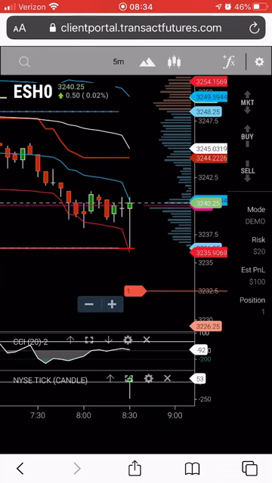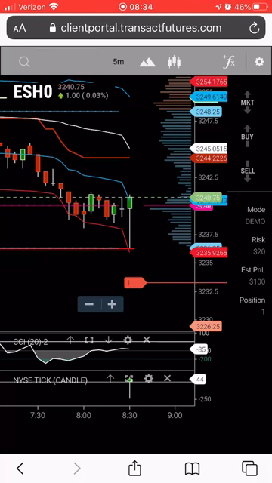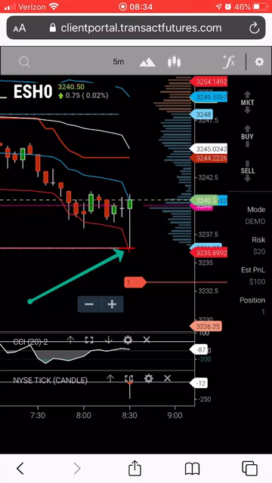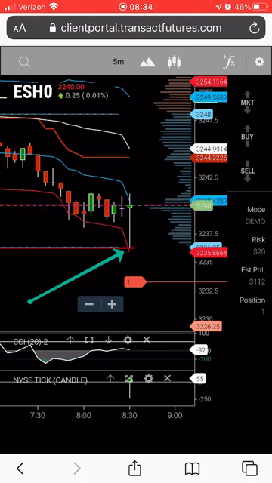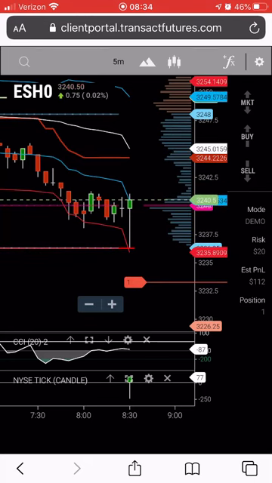So lately we've been seeing these big flushes lower right on the open. The idea here was to take a counter trend trade. The market got almost to that lower MPD line, which is this lower red line down here that is jagged and following the market as it went down. And then we saw a rally right on the open.